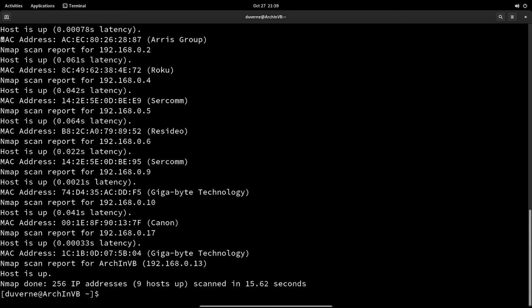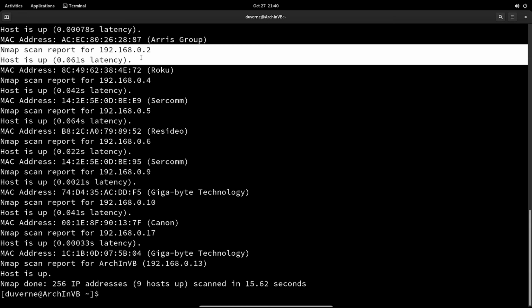So you have the nmap scan report for this IP address. And this shows your host is up. And then the MAC address. And this is the IP address for the Roku, which is on the TV in the living room. So you got your IP address and then the device down there by the MAC address, which makes sense because each network device has its own unique identifier called the MAC address, the Media Access Control Address. And that's going to be unique to every device.